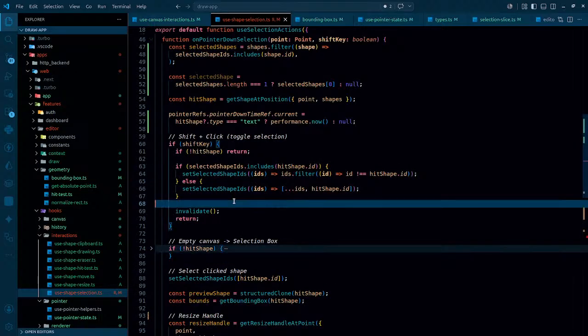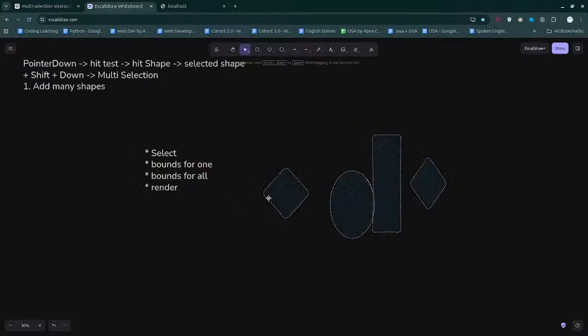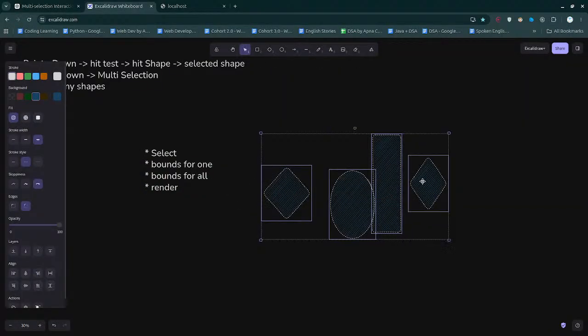Shift key is the interesting part in here. If I click shift, so what is happening in here? As I click, the number of selected shapes increases, and we have to render them anyhow.